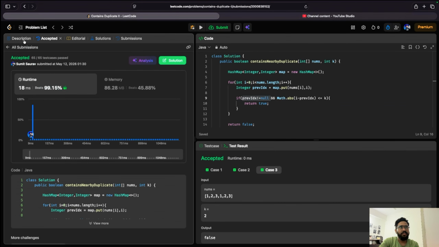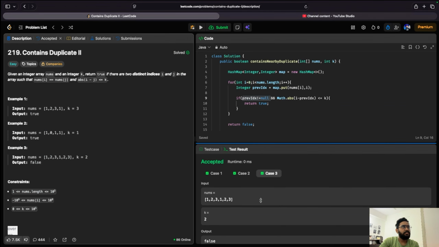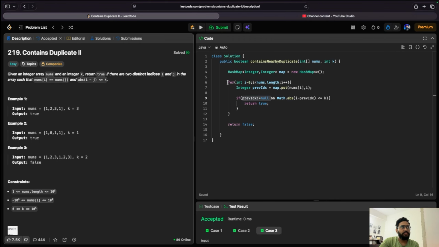That's quite good. If we talk about the time complexity, we are iterating over each element for storing and getting the value, so it is O(n). For the space complexity, we are using one HashMap to store the elements, so it is also O(n).